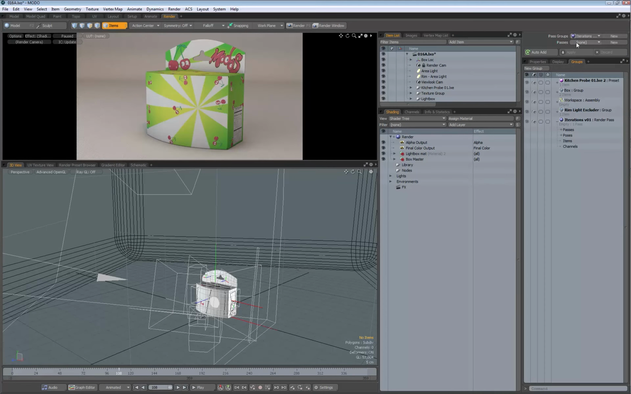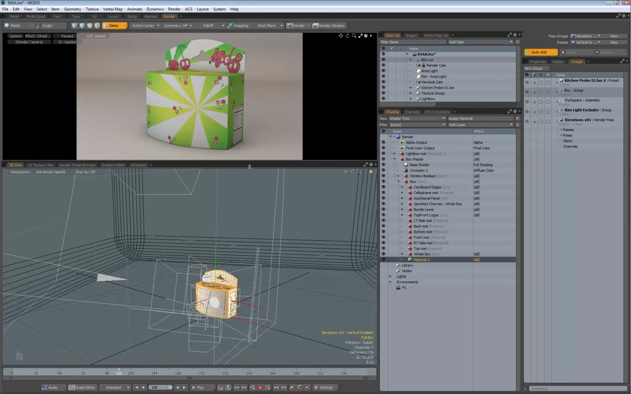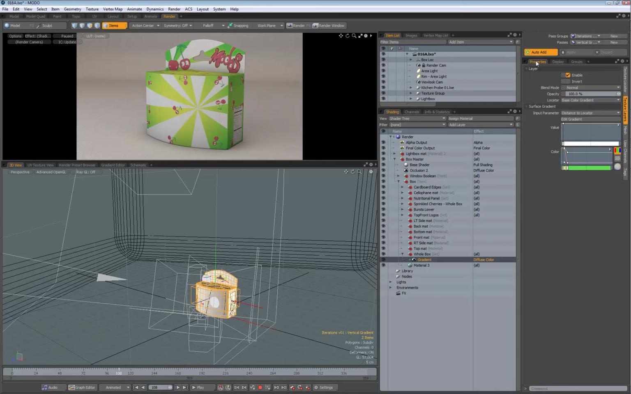So let's go ahead and go back into our vertical gradient pass, turn on auto add, and what we want to do is expand out to the gradient that we created for the background color. And I just clicked on the box in the render preview, which goes to the lowest material visible. All right, and we want the whole box group. Now let's select the gradient here, go to the properties tab.